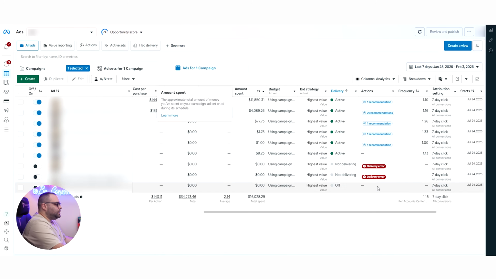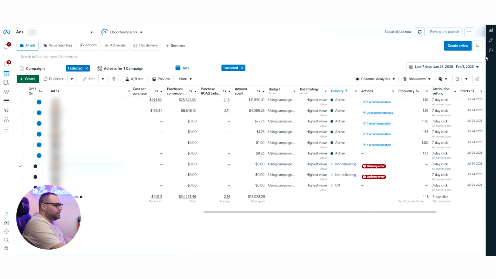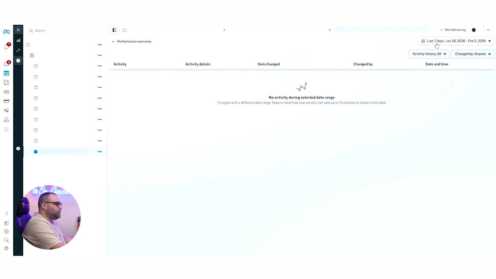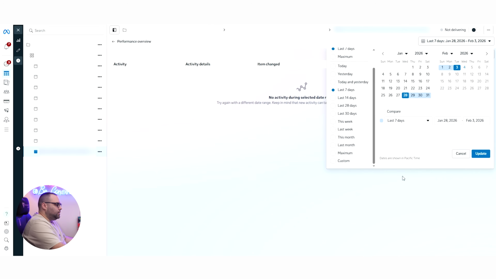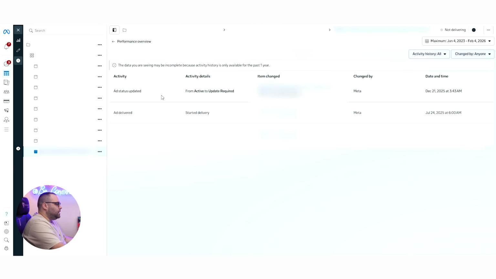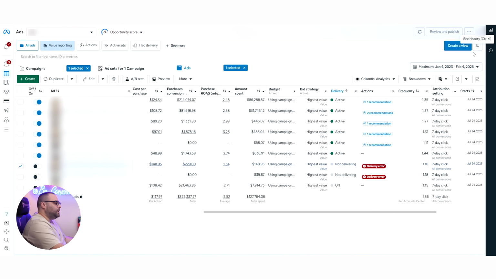Also here, if we go here, we can see that this one is actually off, and we can go to the maximum period to see who turned it off. You can see here that the status says from active to update required, which means that this was changed by Meta. So Meta actually closed our ad. As you have seen in this one, we can check the log and see who has made changes to the ad and what happened with it. That's all I had for this, and I will see you for the closing of the video.